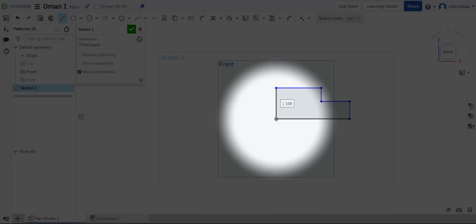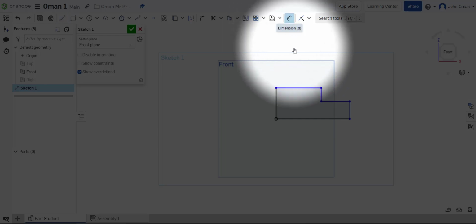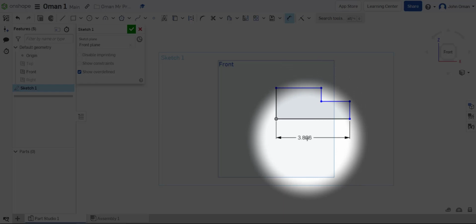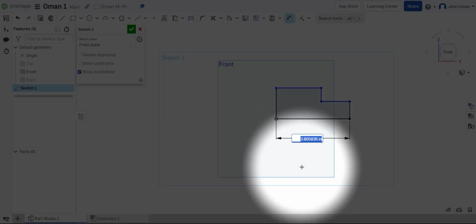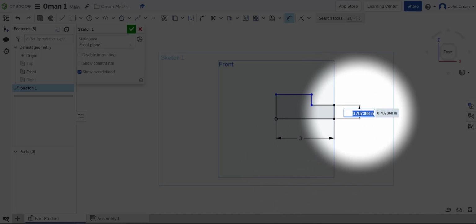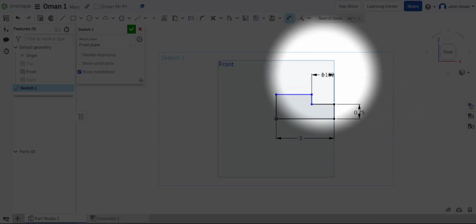All right, now we'll fix those numbers using the dimension tool right up here on the right end of all your buttons. Dimension. Okay. Click on that bottom line, click down below, I'm typing the number 3 and hitting the enter button on my keyboard. Over here on the right side, same thing, 0.75, enter. This one is 1, set it up above, 1, enter.